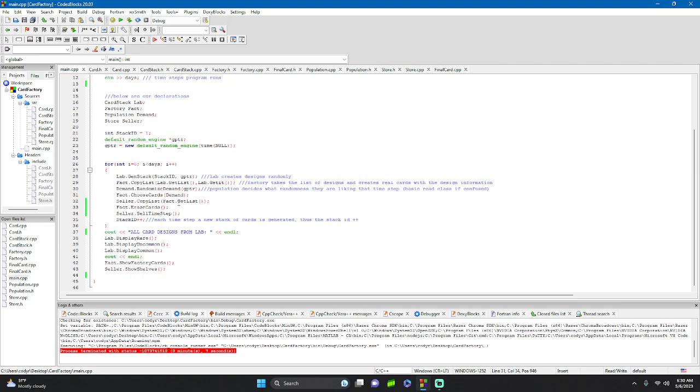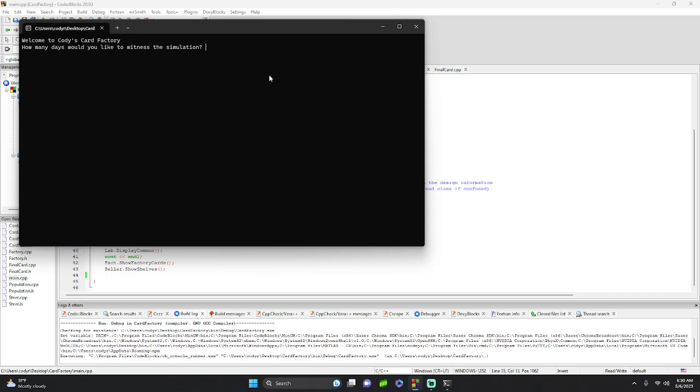And the seller copies the list of cards that are to be sent, and then the factory erases the cards that have been sent to the seller, and then a seller time step. I'll go into that. That's essentially just selling the cards, keeping track of the profit, and we increment the stack ID, and that's it. We display our info, and that's the main. So I'm gonna run the program.